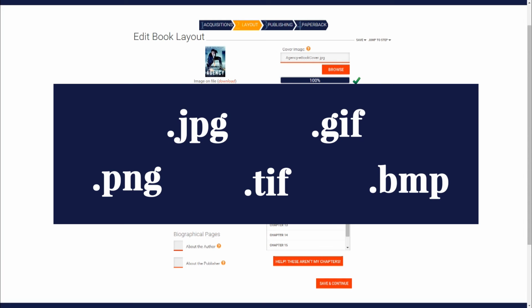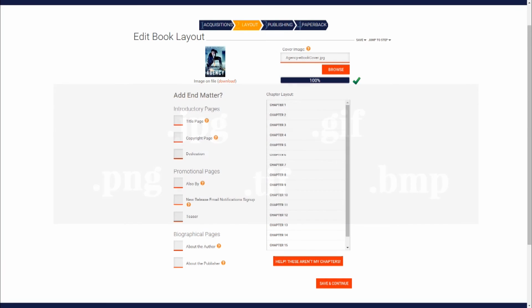We accept most common image types. JPEG, GIF, PNG, TIFF, and BMP are all good options. If you don't know the specifics of your file, in Windows there's actually an easy way to check.